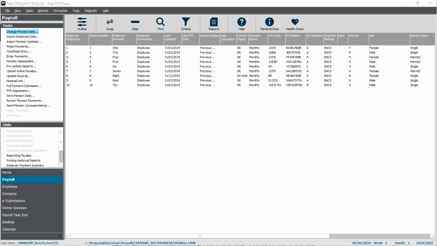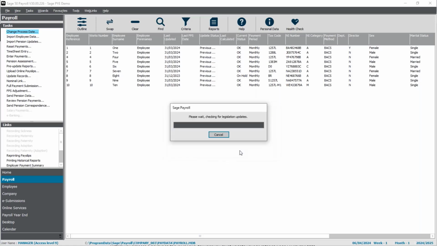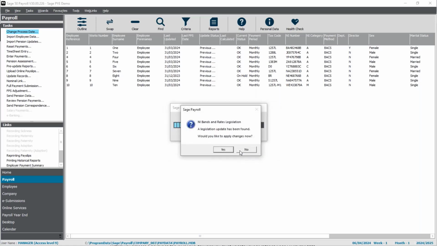I'm already logged into a payroll. So to retrieve and apply this legislation update, all you would do is click Tools. You then click Check for Legislation Updates. You click Yes to continue. And that will check our online legislation service, and you should see this message. So a legislation update has been found. Would you like to apply changes now? You would go ahead and click Yes.